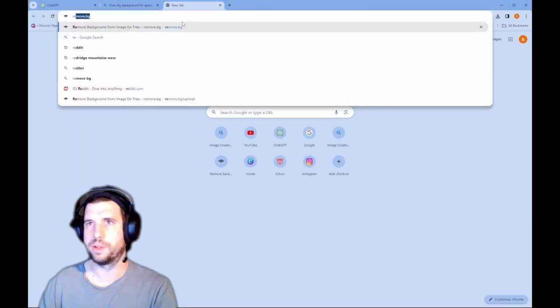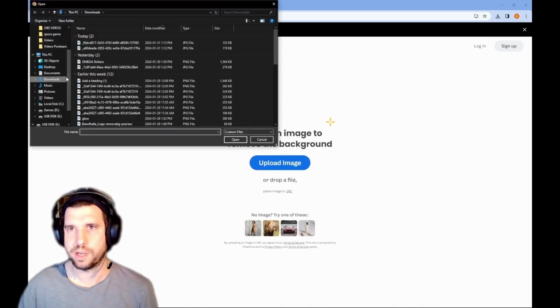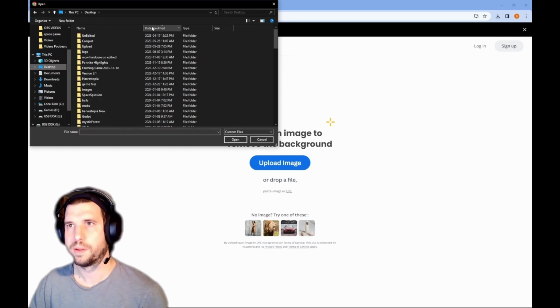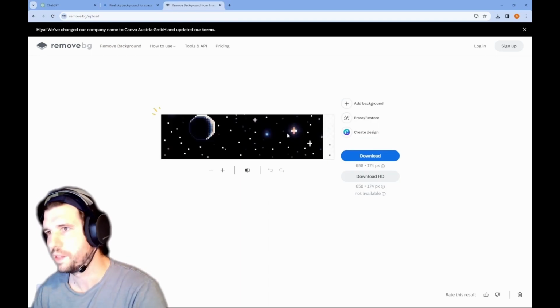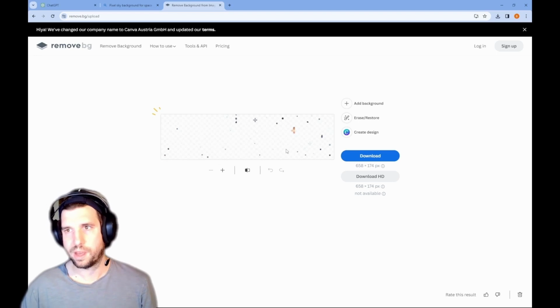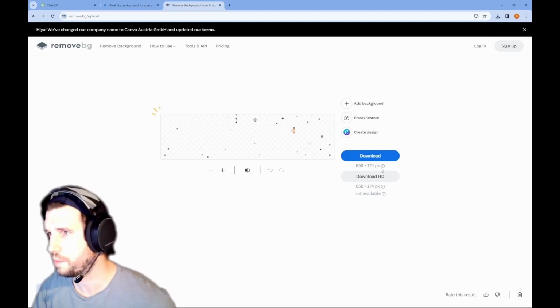Step number 2 is go to another site called remove.bg. And this site just allows you to use AI to remove backgrounds from images. So I'm going to go to my desktop, date modified stars. I'm going to grab this image, and it should remove the background, and it did remove the moon even. And this is okay. This is kind of what I'm looking for. Believe it or not, this is what I'm looking for.